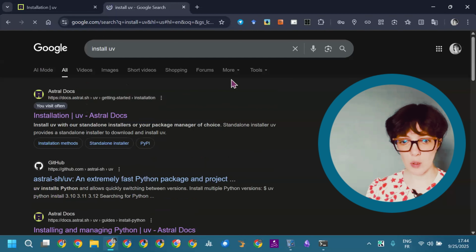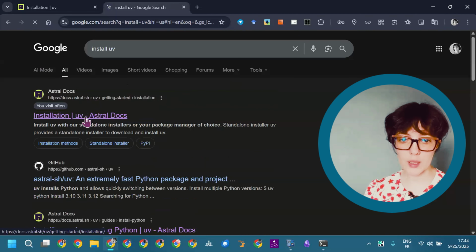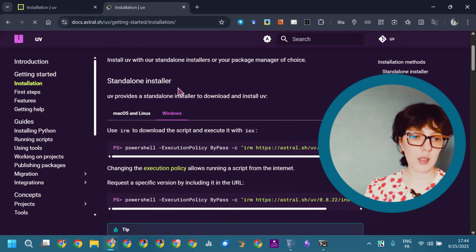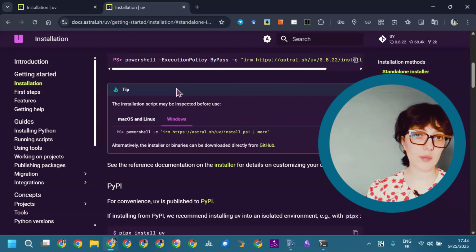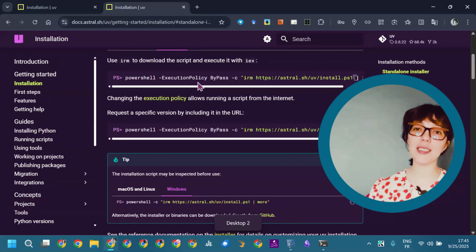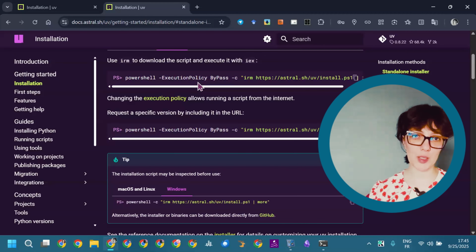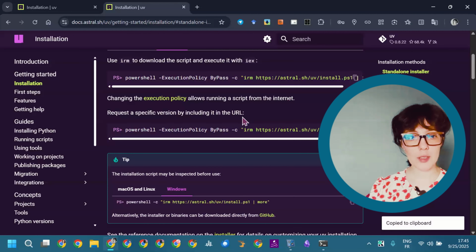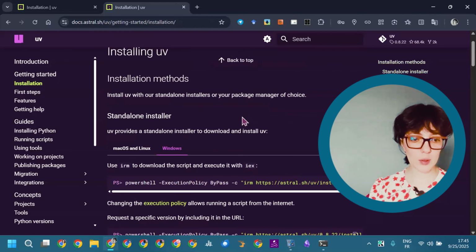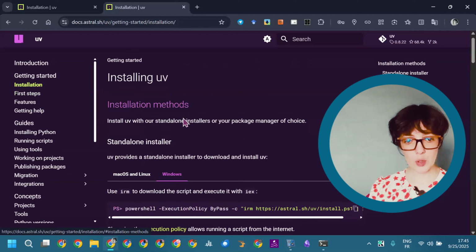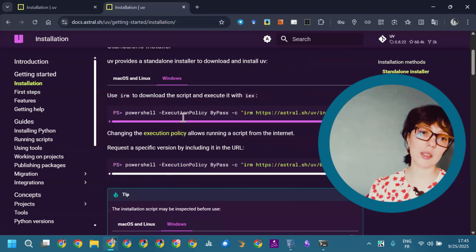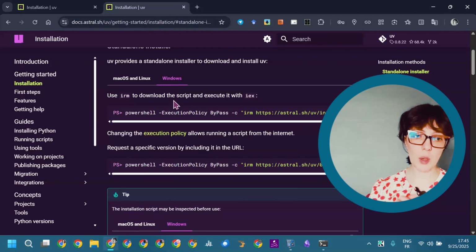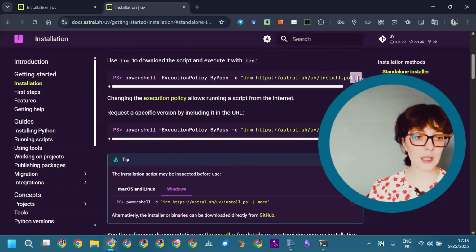The first one, the one related to Astral Docs, is the page. We are going to see the two easiest methods to install UV on Windows. The first one, we are going to use PowerShell. All you have to do is to go to the installation documentation page, the first one related to the standalone installer, and click on the tab Windows and copy this command.